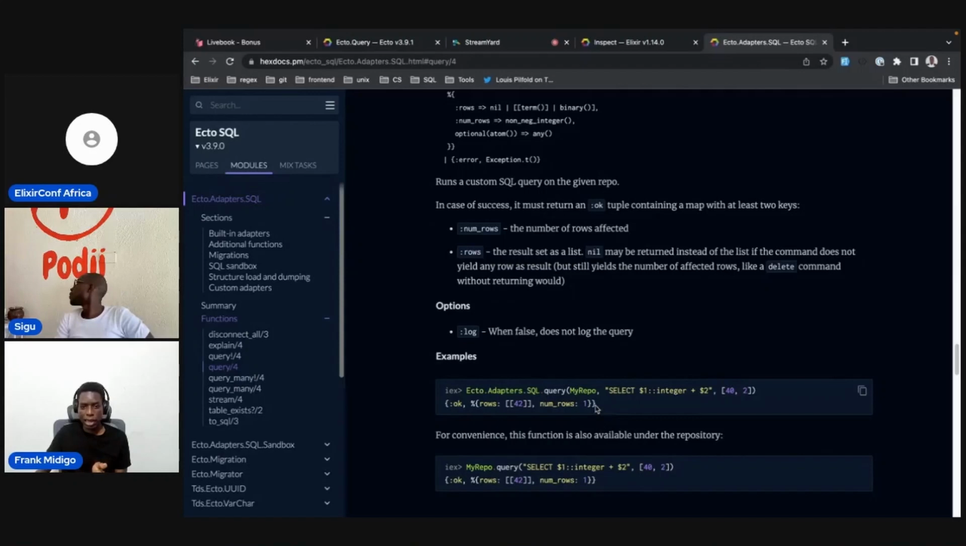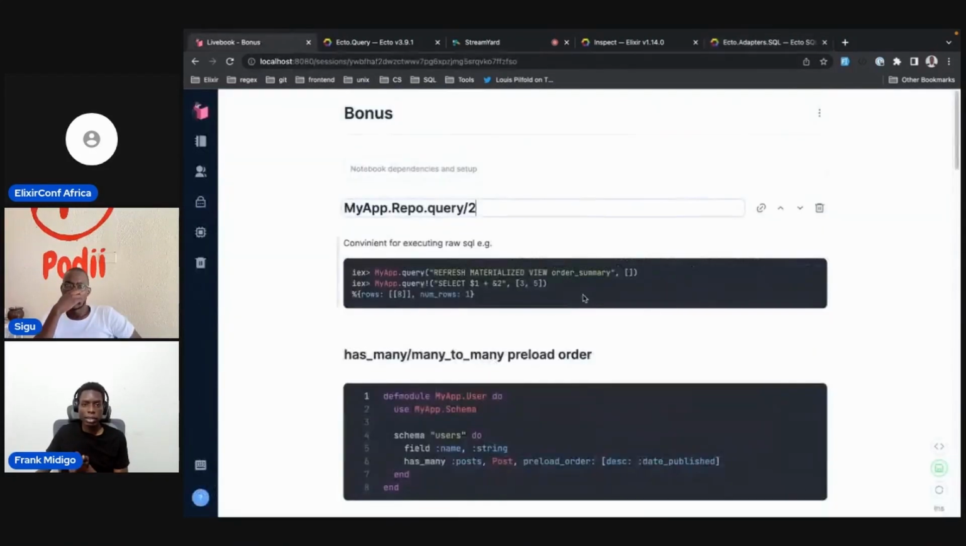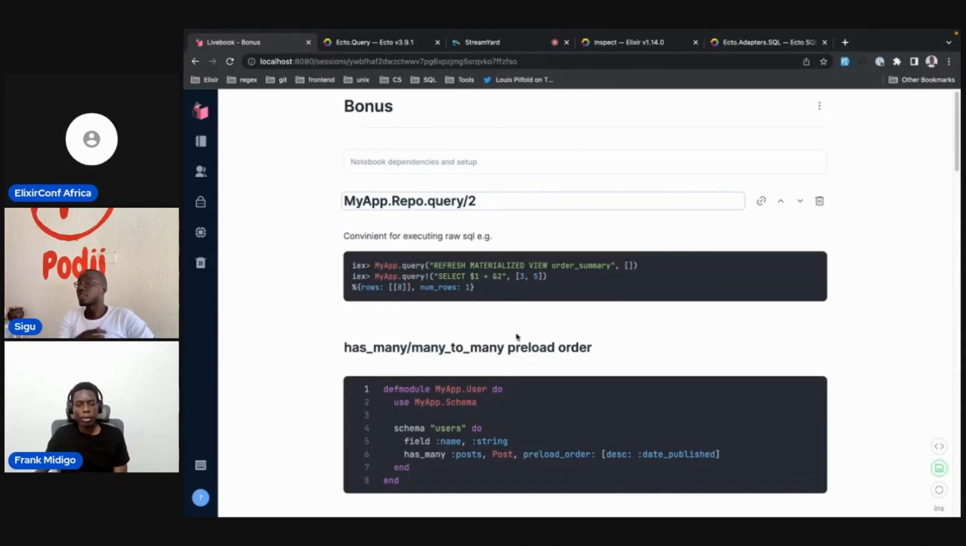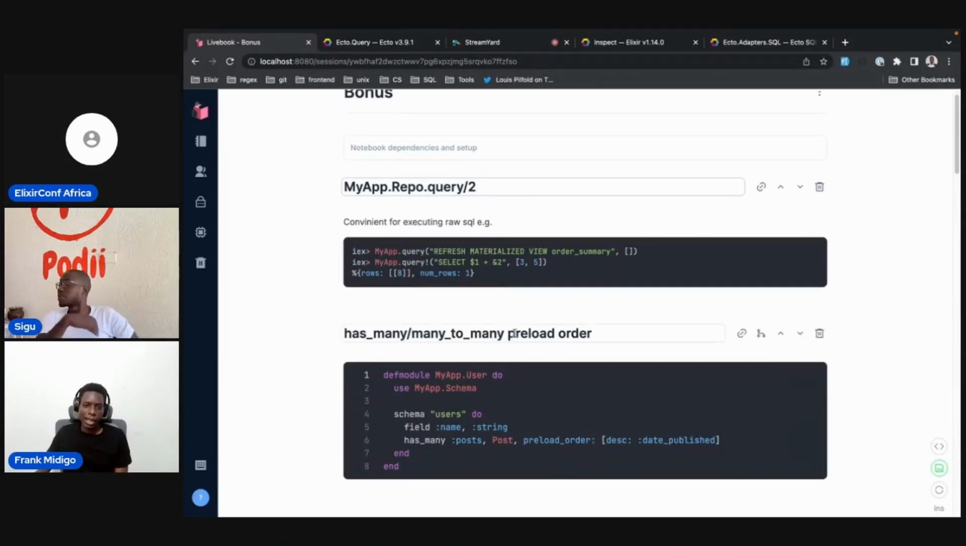Behind the scenes, what it does is it calls this function and provides your repo as the first argument to this particular function. But I've found it helpful. You can use it to execute those statements that are not supported by Ecto, but you might need to execute them. The other one, I think most of you might know this, the preload order.